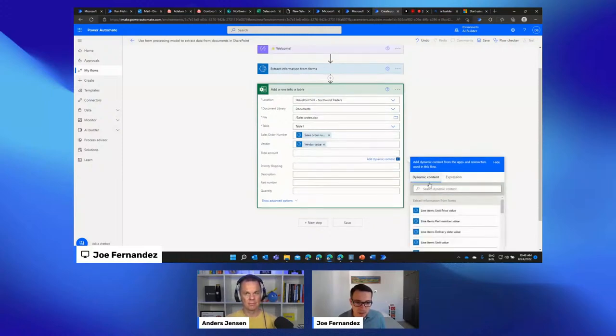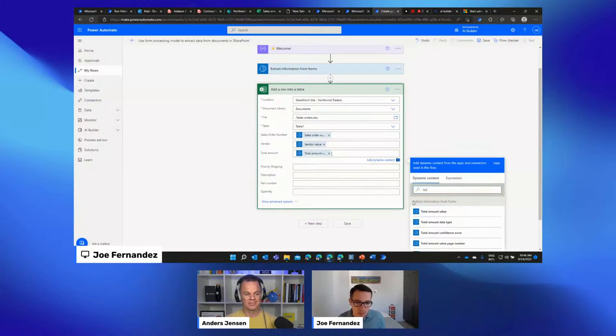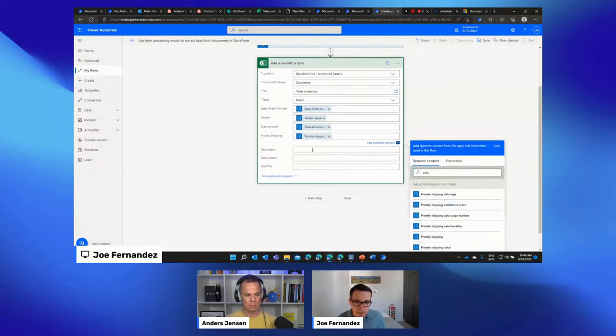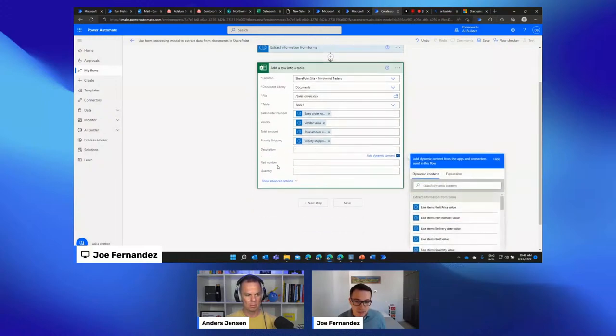I'm going to map the different values to a different column. So let me do that real quick. Total amount value, priority shipping. This is the checkbox, priority shipping value. And then these are the three columns from the table. So I'm going to search for them.